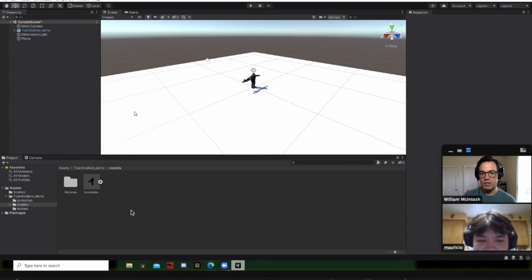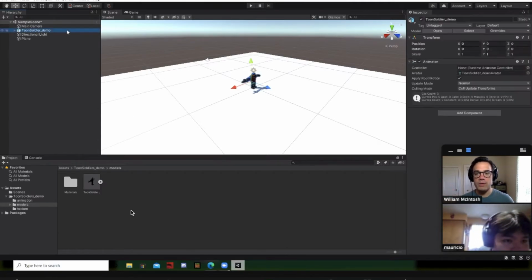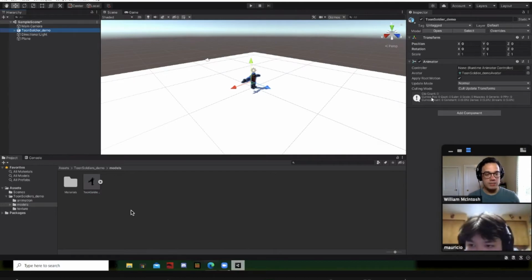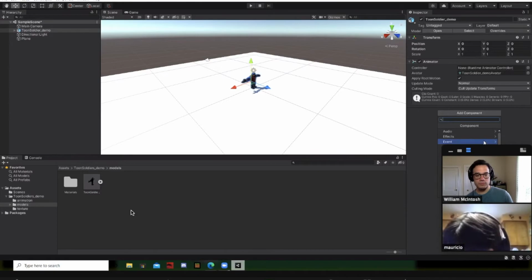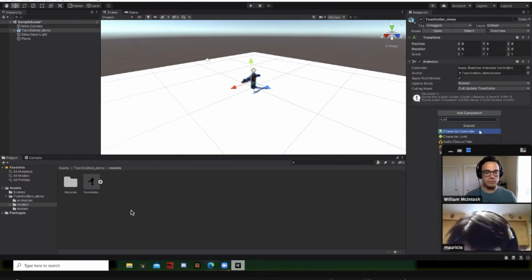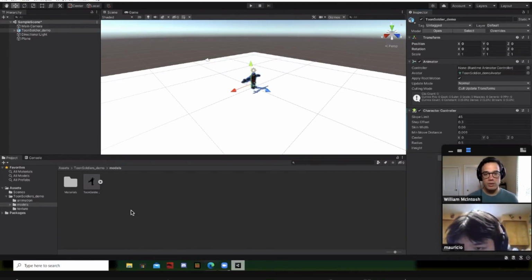So the first thing we'll do is we're going to add a new component to it. And all right, it looks like you got 10 more minutes, so I'll use all 10 of them. If you click on Toon Soldier Demo up in your... Yeah, there you go. And then we'll click Add Component on the right-hand side. And then search for Character Controller. Yeah, there you go. Awesome. Sweet. That's it.